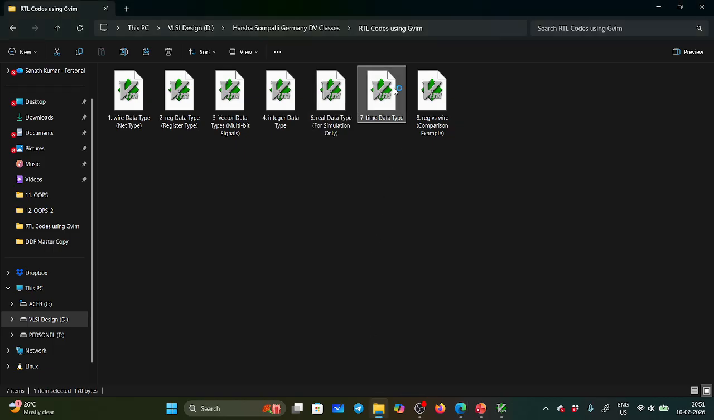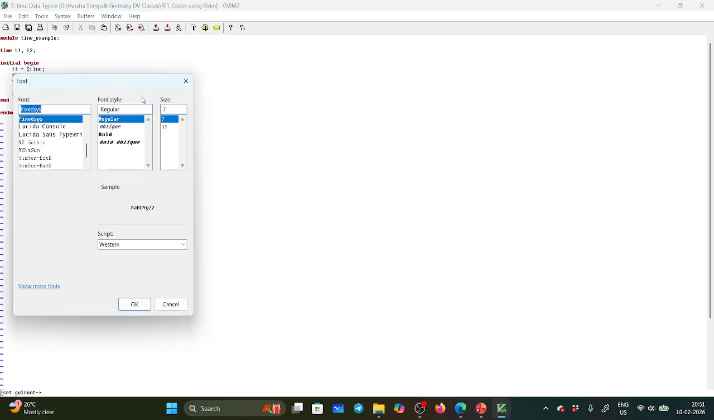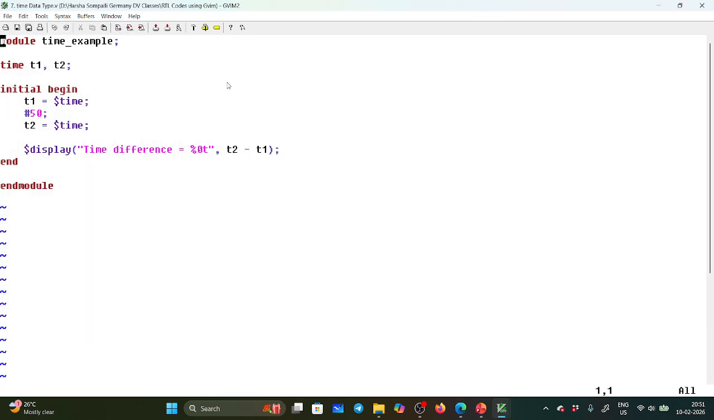Next, time data type. This is nothing but time data type. It will show the simulation time. Suppose I declared two times, time t1, t2, initial begin, t1 equal to $time, #50, t2 equal to $time, $display the time difference is %d, t2 minus t1, end, endmodule. Okay. Just subtracting the two times, t2 minus t1.